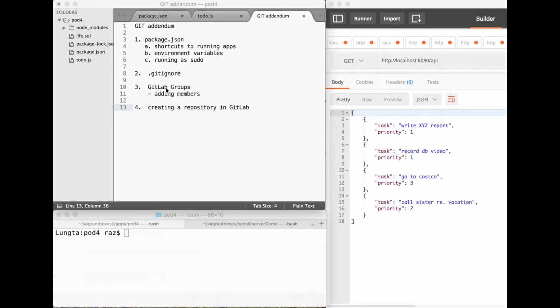Then something very specific to GitLab, which is GitLab groups. I'll talk about that and how to add members, particularly me and the lab aide, to your group. And then, for sure things we know, just how to create a repository in GitLab itself. All right, so let's get started.